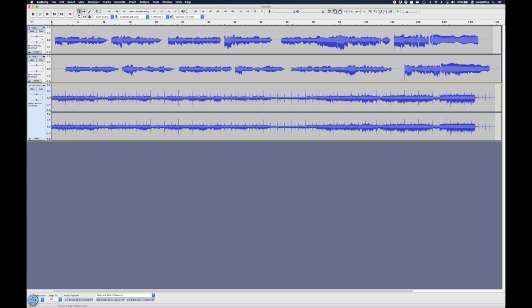So it's a little hard to see, but there is actually a click right there. You can kind of see the clicks here. These are the measures, and you can see that the accented clicks are the downbeat. So I can actually visually see where the measures are.